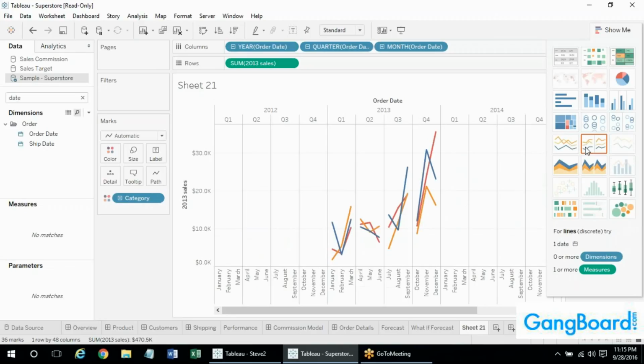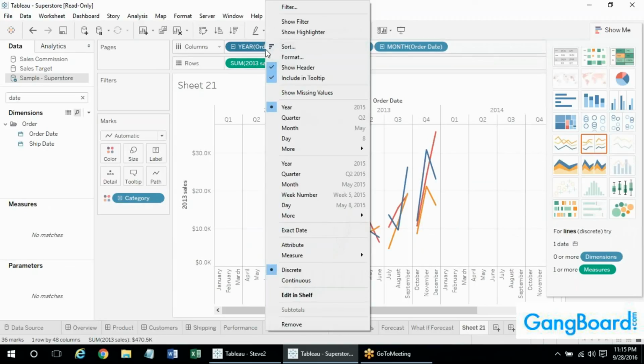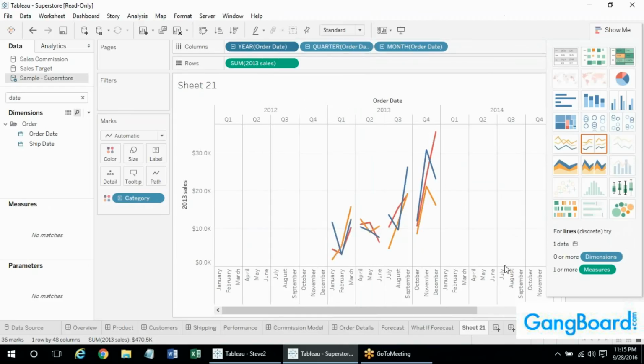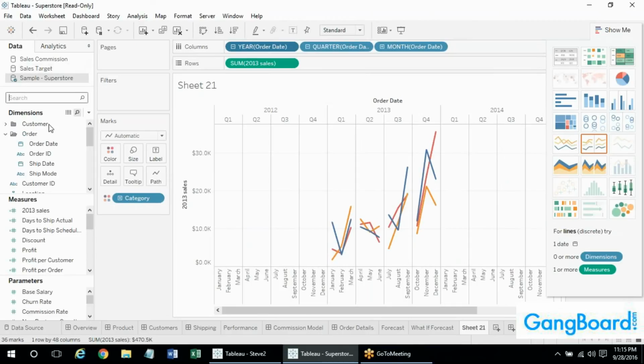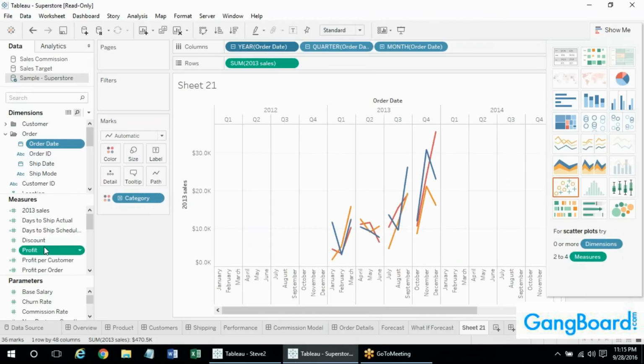Clicking this will make our date go from continuous to discrete, so it's going to be a side by side chart. And this dual line chart is nothing but two measures, so I'd like to go ahead with one date, just ship date, profit, discount.